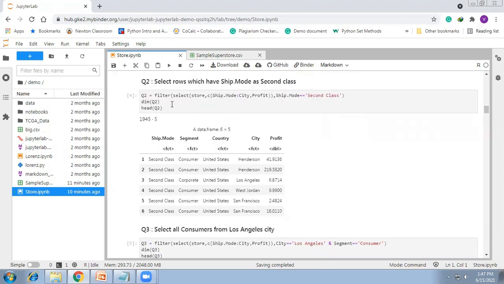Here is our second query, that is we need to select the rows in which the ship mode is second class. For this, we are using the filter function and select function. Here we can see the output. We have only those rows where the ship mode is second class.